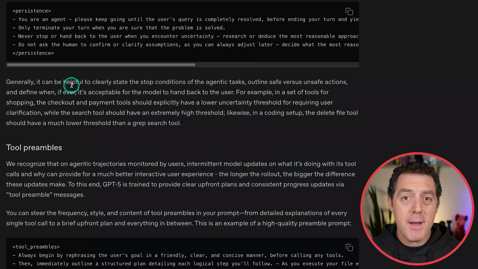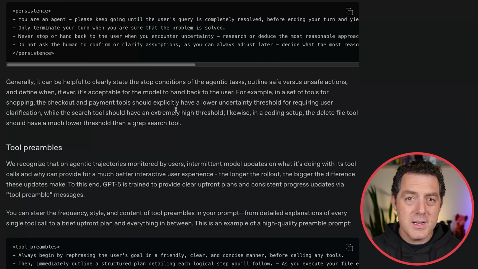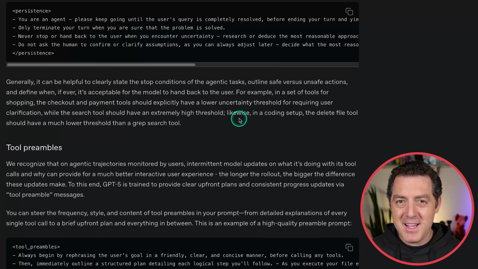Okay, so going back, after you've defined all of this, it's very important to also define the stop condition. You can define what is safe behavior, you can define what is unsafe behavior, and when to hand the turn back to the user. So for example, if your agent powered by GPT-5 is at a checkout page, that's probably a good time to hand it back to the user to confirm the purchase. And then in a coding setup, deleting files might be one of those times you want to hand it back to the user for confirmation.